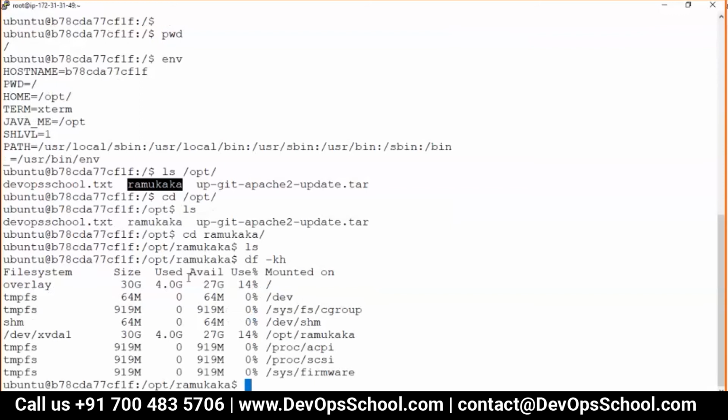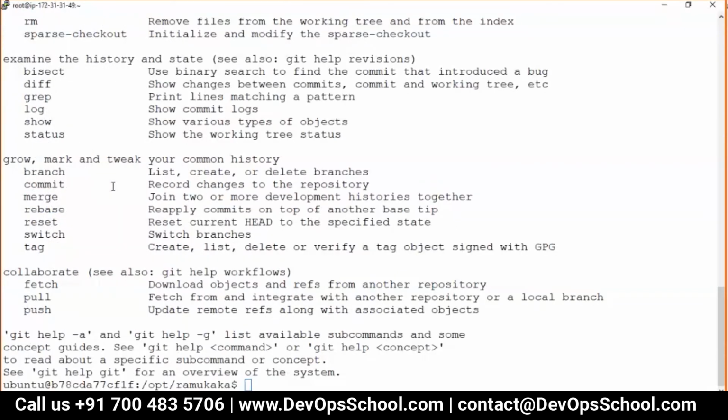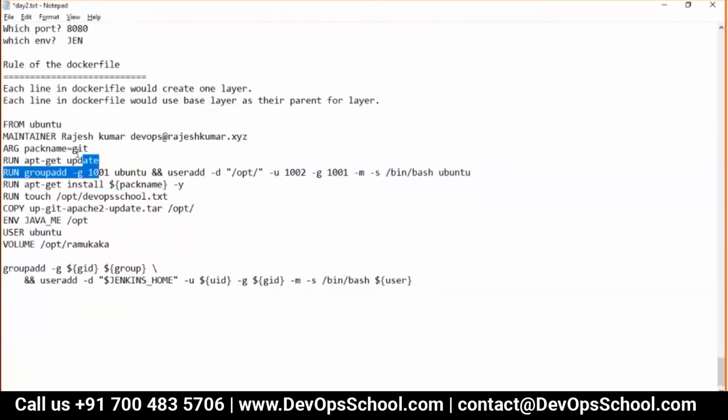So you see the wonder. User is done, this is done, this is validated. Oh, git now. Git is installed. What else do you want? Everything is done. So do you really find difficulties here?